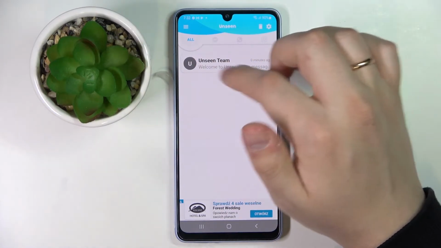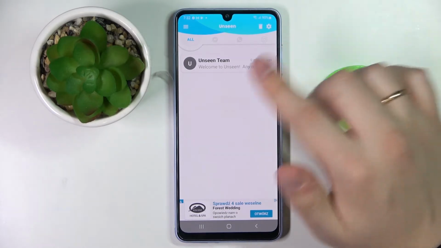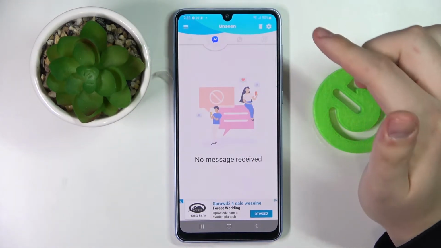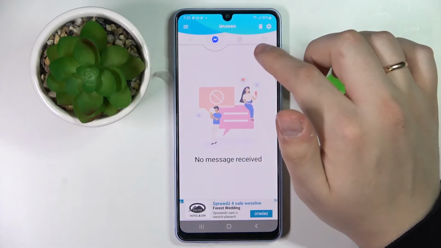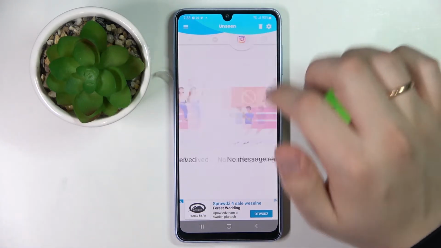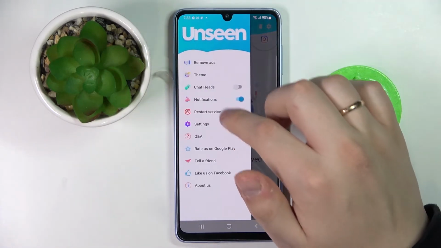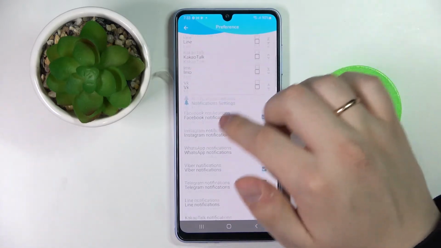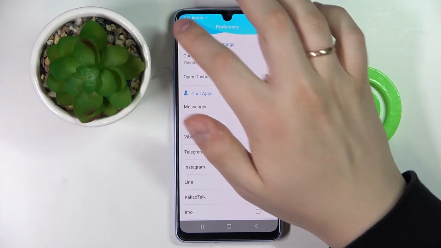As you can see, the first tab will contain all the messages from all the messengers that are linked to Unseen. And then you'll have all the tabs for separate messengers. So this tab will contain the Facebook Messenger messages only. This tab will contain WhatsApp messages only. And that is also true for the Instagram tab. There are some very modest settings that you can alter. For example, link new chat apps, link new messengers, and configure notification settings.